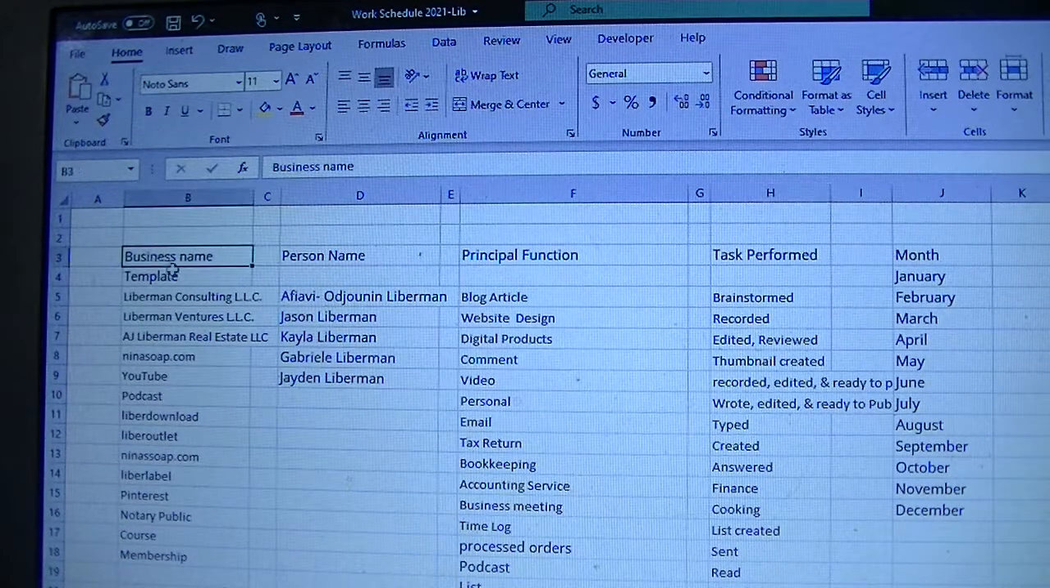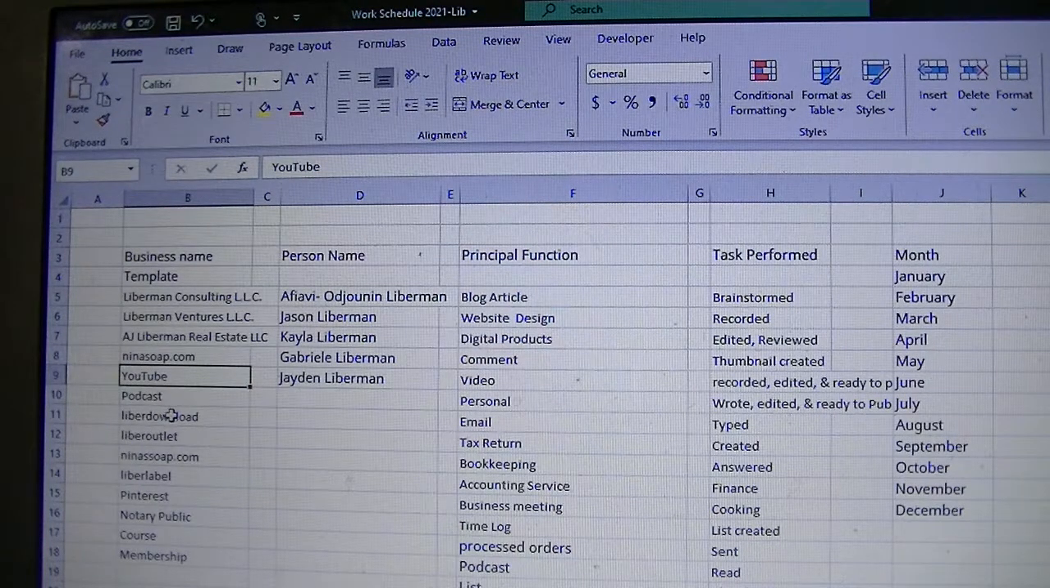So we have the business name here, and you can put your businesses if you have more than one. You can put different sides of activities you perform to support your business. Could be a blog, and I just put the blog name here, and you can put your Twitter, your Instagram, YouTube, and anything you do, the different sides of your business, you can list them here.